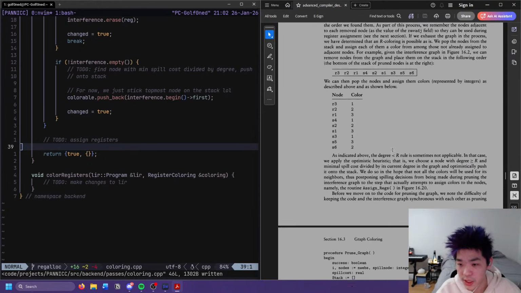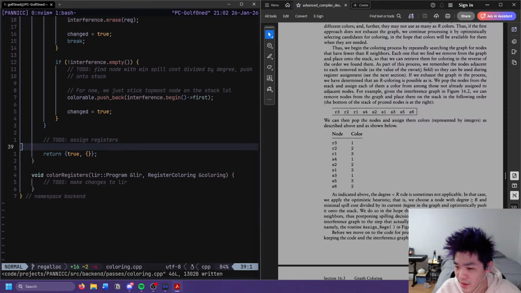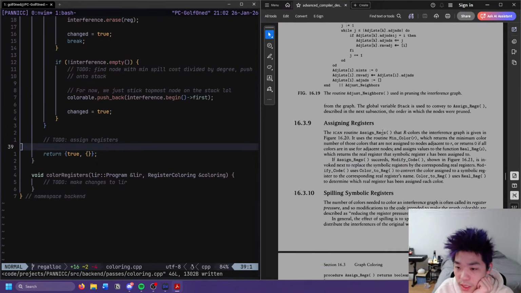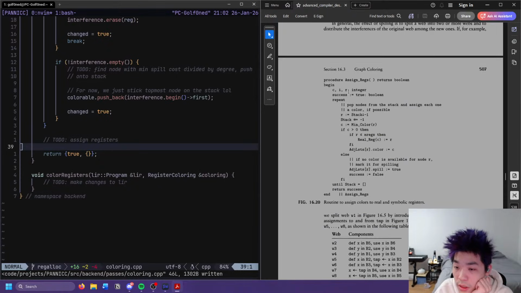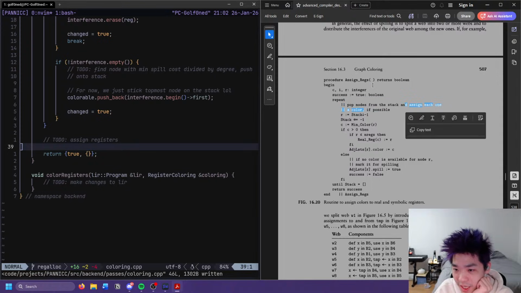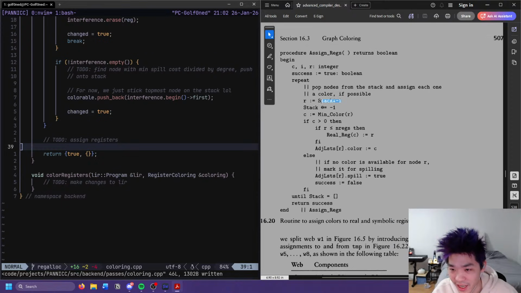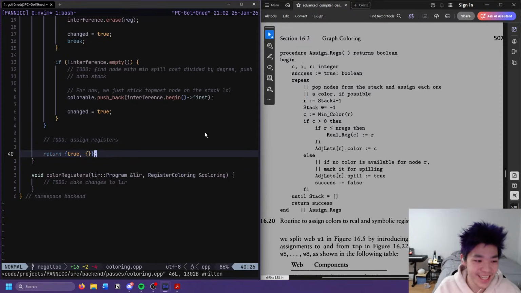Okay. So I guess we just assign colors. That's what we need to lift from this pseudocode. Pop nodes from the stack and assign each one a color, if possible. That's huge. Okay. This notation is really funky. I've never seen this before. Stack down arrow -1. Okay.